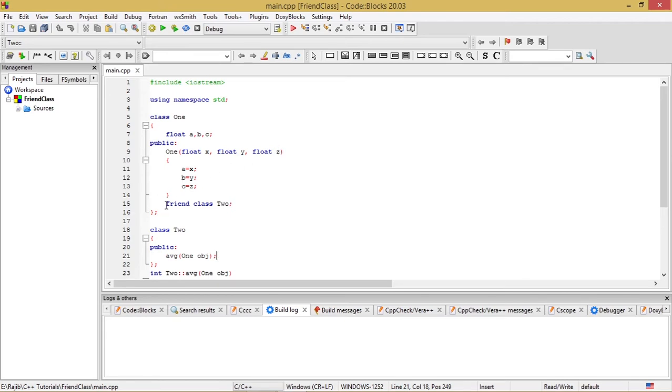After that I have mentioned one class as class2, preceded by the keyword friend. So this is the friend class declaration. That is, this class2 is nothing but the friend of this class1. So we need to mention the friend class of this class1 by the help of this sort of statement, that is, friend class2.